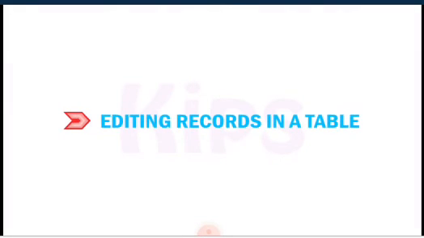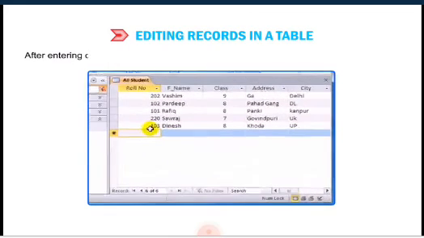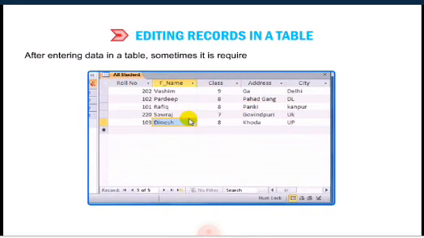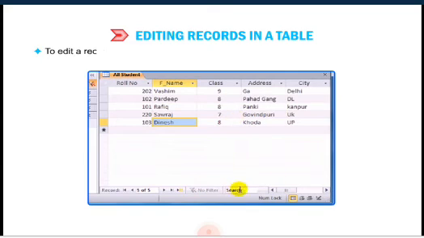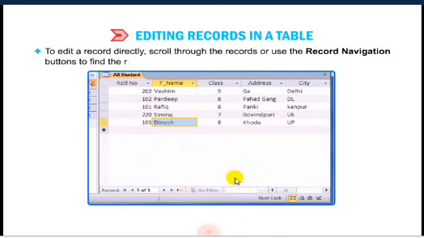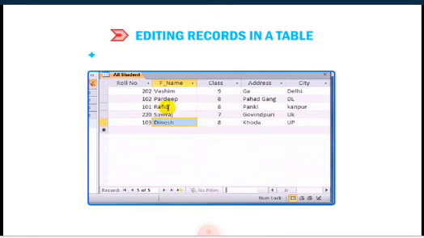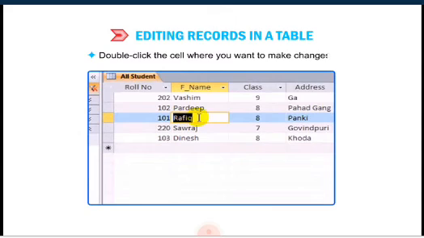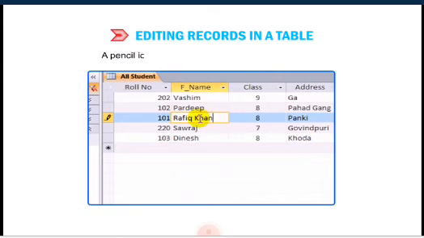Let me explain to you about editing records in a table. After entering data in a table, sometimes it is required to make changes in the database. This can be done in various ways. To edit a record directly, scroll through the records or use the record navigation buttons to find the record to edit. Double-click the cell where you want to make changes. Type the information into the field. A pencil icon appears to indicate the edit mode. Click outside the record to apply the change.